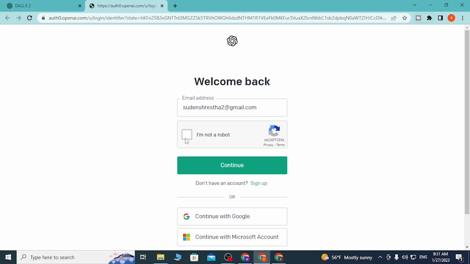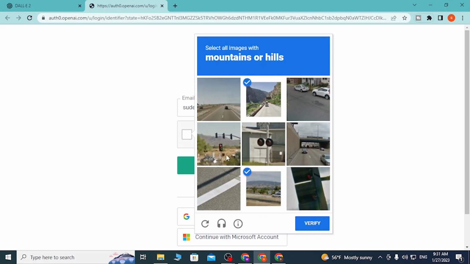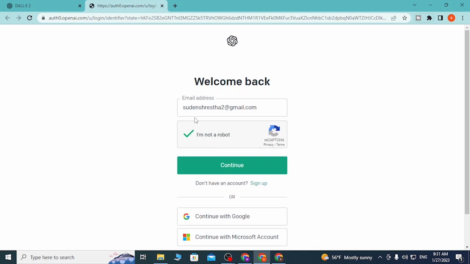After entering your email, click over here which says I'm not a robot in order to verify you're a human, and complete the task given by this bot. And you can see mountains or hills. Let's verify these, and we're verified, we're human.